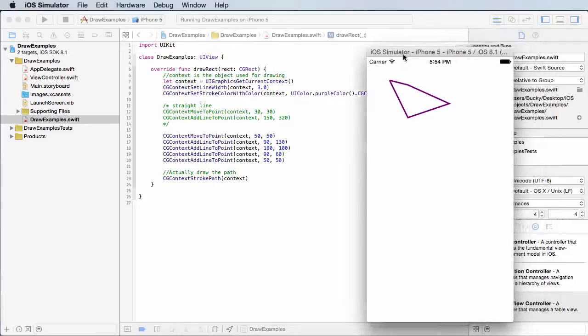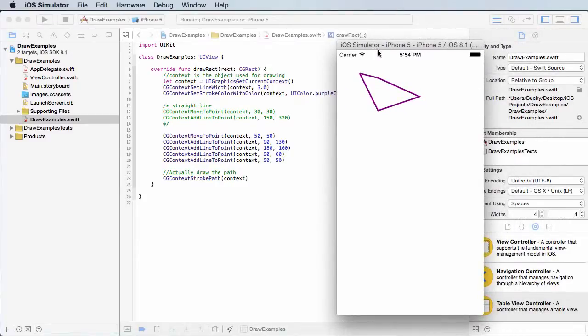Wow, that is the ugliest shape I've ever seen in my life. That is not at all how I pictured a diamond in my head. But I'll explain to you guys what's going on. This is the very first point. We went over 50, down 50. Now the next point, if you go over 90, down 130, you get to that point. Looking good so far. From there, we went over 180, down 100. And I don't know if you guys can see it, but this isn't a straight line from here to here. We have one more point that puts a little kink in it. So we went over 90, down 60, and then back to 50-50 to end it.